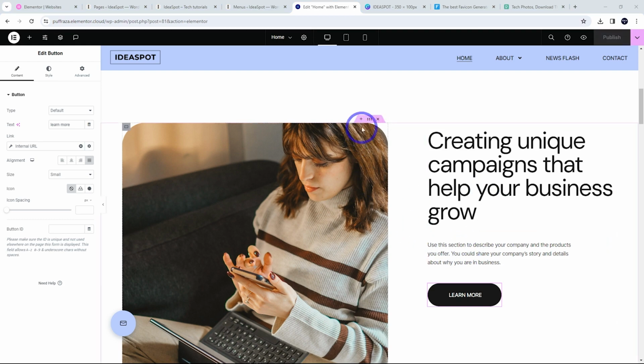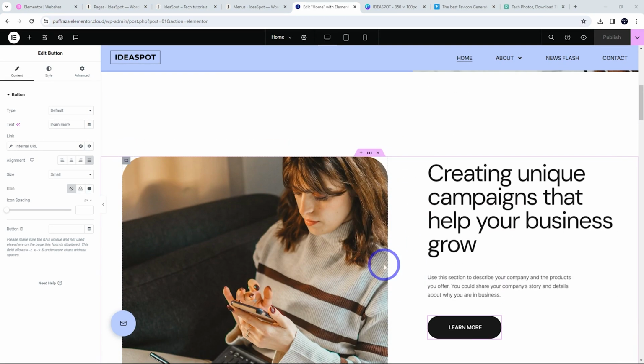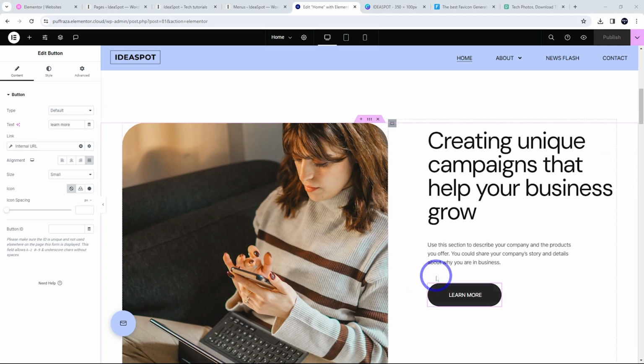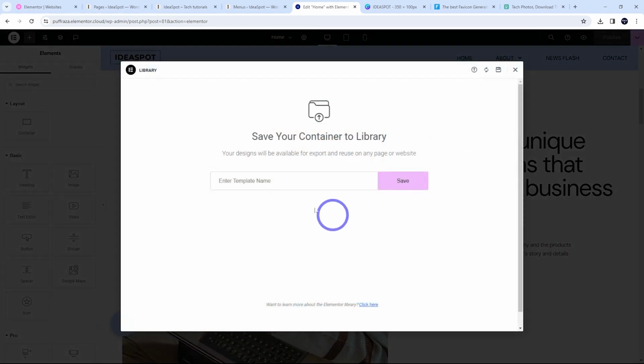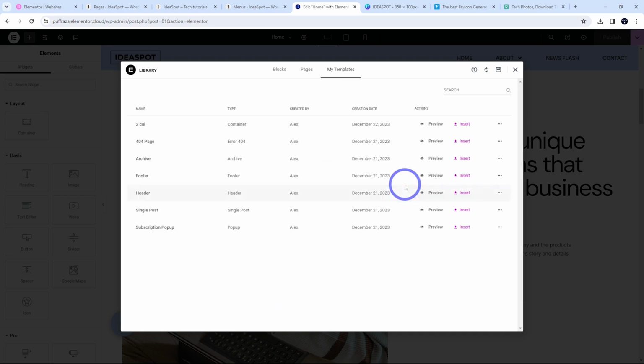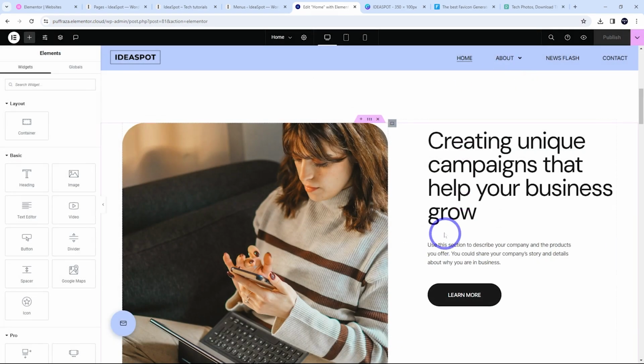The other really cool thing you can do with these containers is save them as a template, and we can reuse these on other parts of the site as we like. So this is a nice way of creating consistent design results right across the site. If we actually right click that one there, we can save it as a template, and I might call this 2-column and just save that on there. And we'll be able to reuse that as much as we like on our page, on any page.